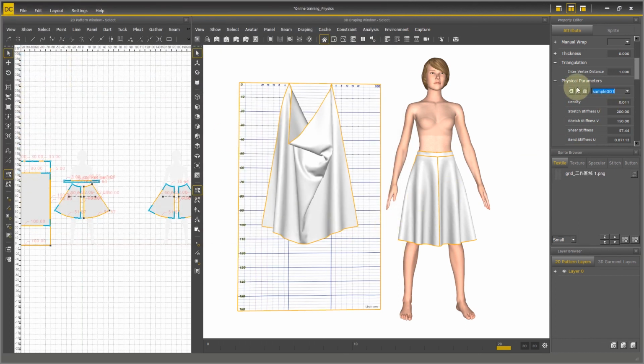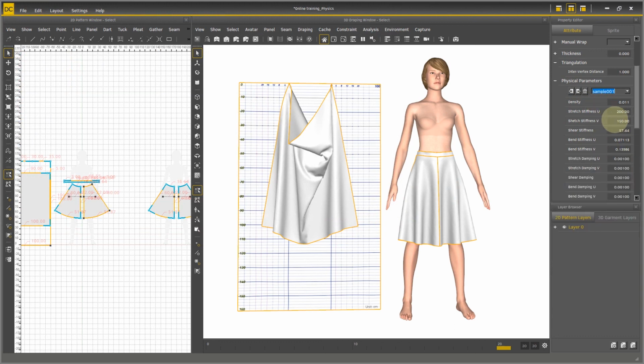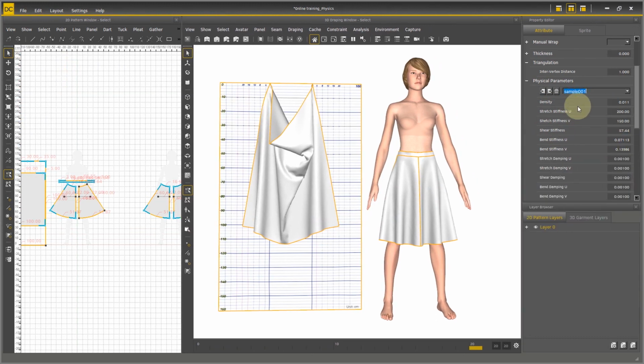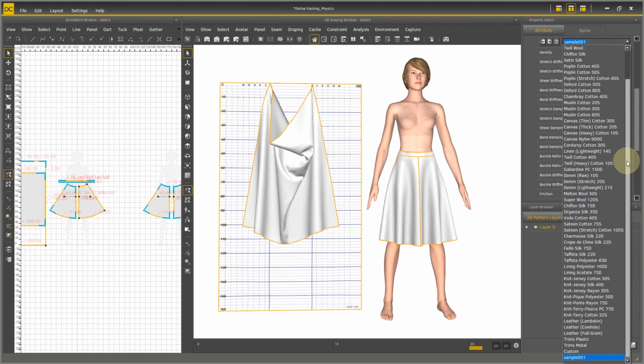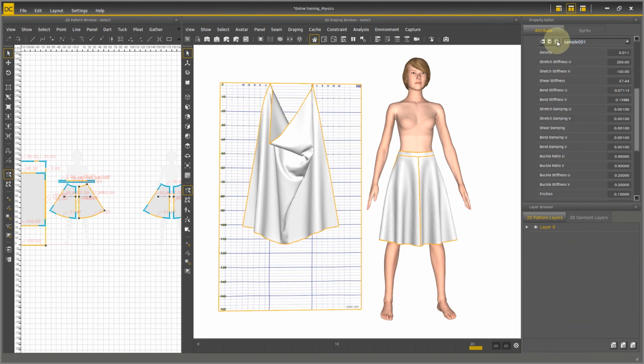You can see that the titles of the values have just changed to the set of sample 001. After importing, the settings will be placed at the bottom of the drop-down menus and only exist in these projects. You can also delete it by pressing the delete button.